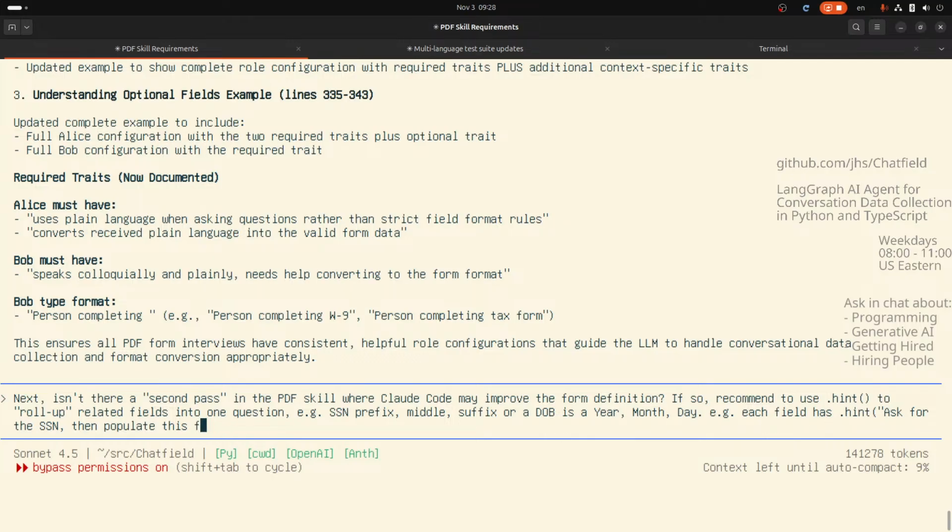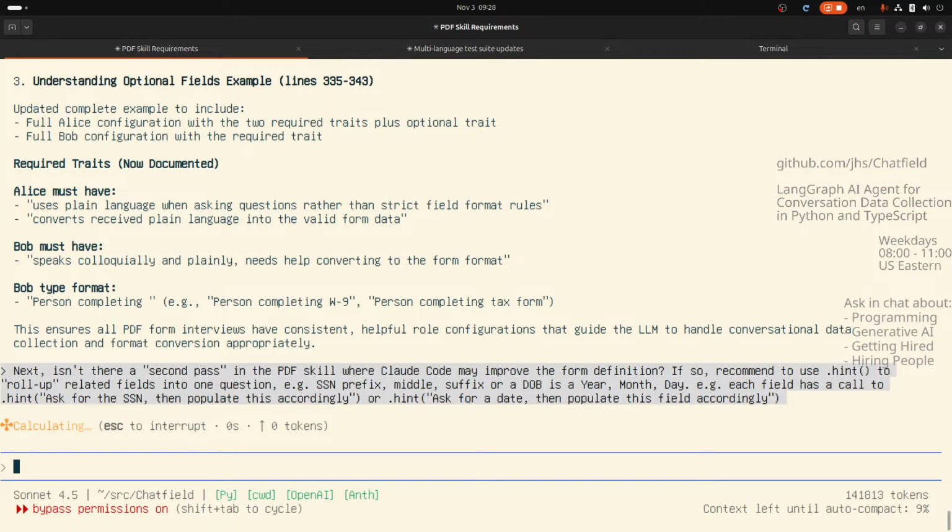This sub, or .hint, ask for a date of birth. Each field has the same call. All right, let's do that.